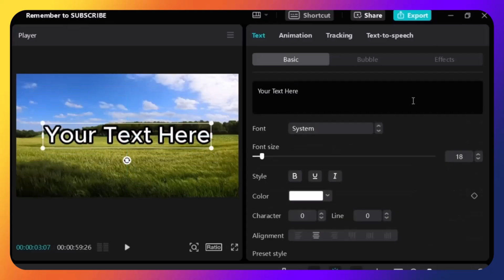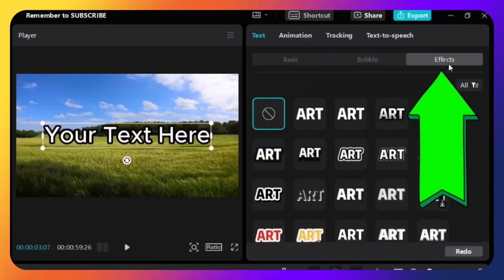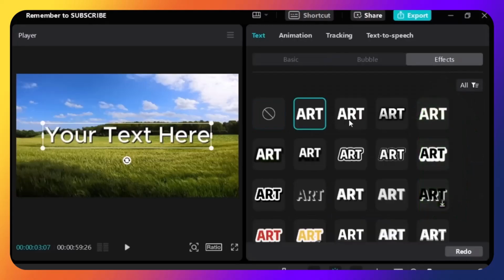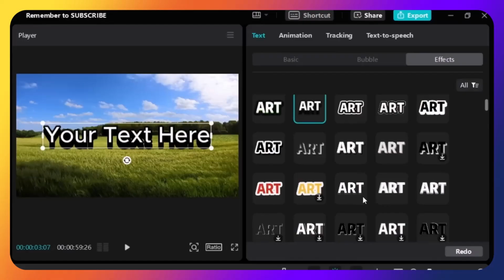You can also add effects to your text. If you just click on effects over here, you can see that Capcut has a lot of different effects for you to choose from.